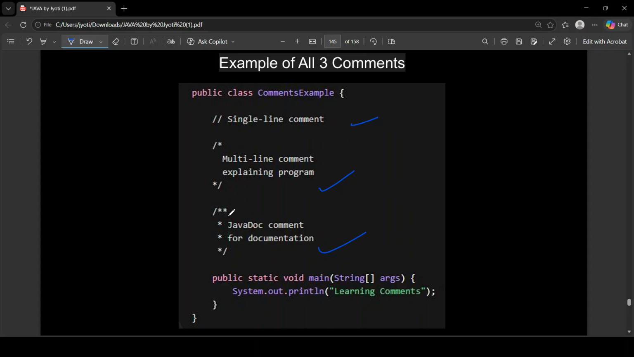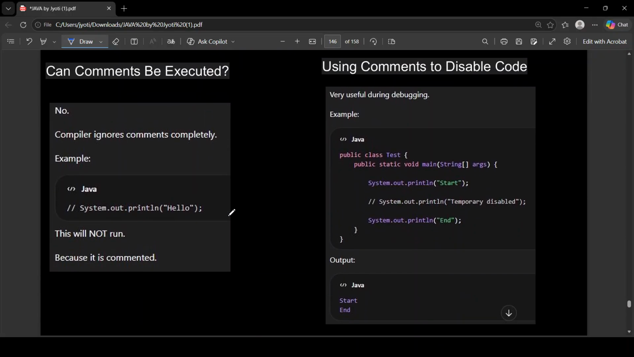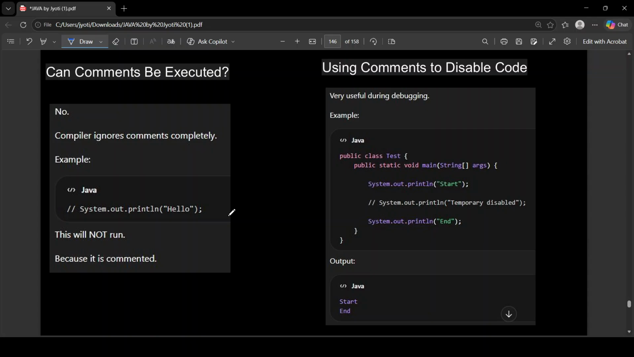Now let's go back to our PPT and we'll see, can comments be executed? Now you know this answer. No, comments cannot be executed. They are ignored by the compiler completely. If you write double slash in front of a statement, it will not execute because it is commented out. And it is very useful if you want to test or debug something, you disable some part of code. For example, if you disable this line, you will get start and end in the output.